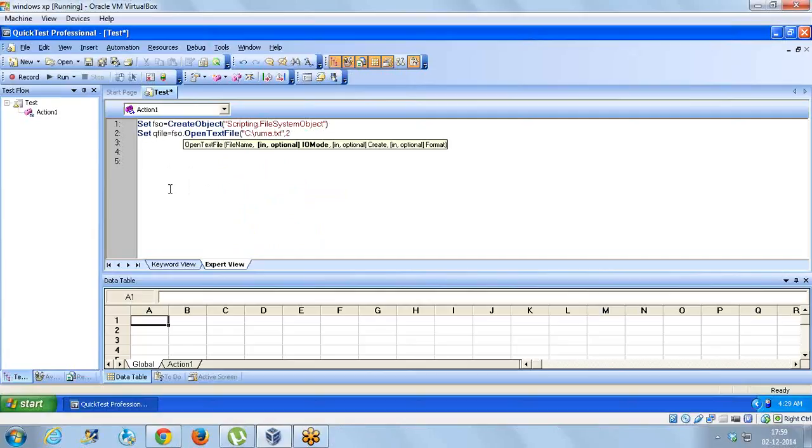Understood? So if something is already there, I'll not be able to rewrite it if I give 2. If I give 1, I'll be able to rewrite it. So this is the difference between 1 and 2.